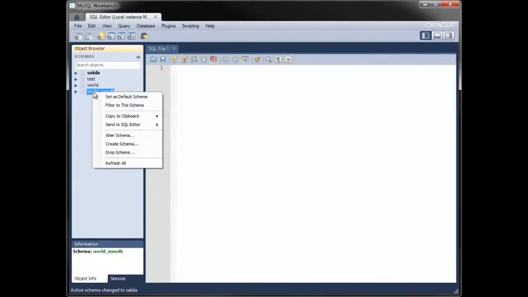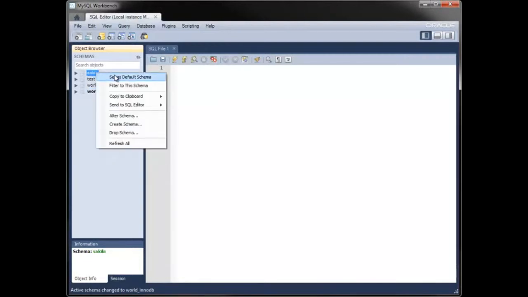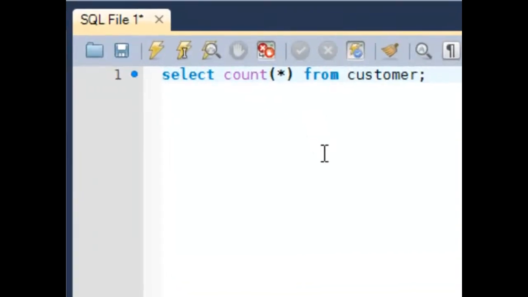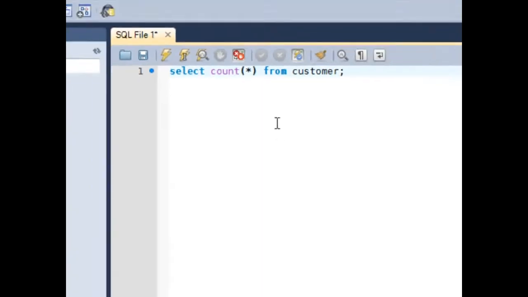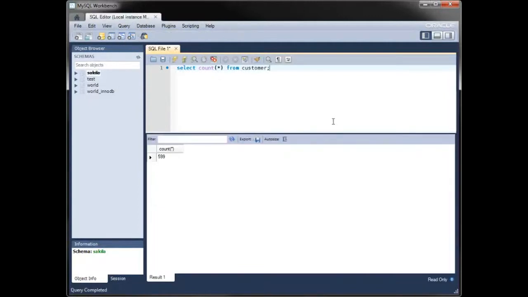Queries are executed against the default database, chosen by the connection or by double-clicking the schema. After selecting a database, you can execute statements against that database. The editor pane highlights the syntax of your statements as you type. Execute your statements by using the query menu, toolbar icons, or if you prefer, shortcut keys.